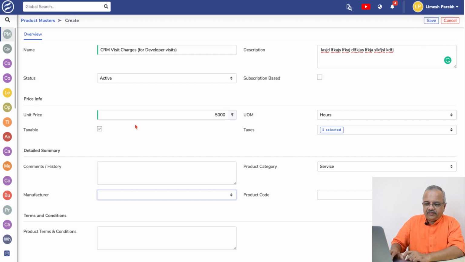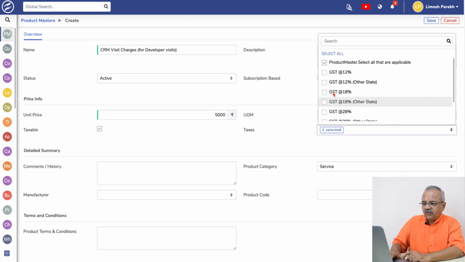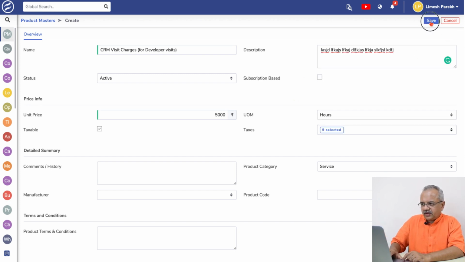I missed telling you one thing. How much tax does this product attract? Is it taxable or not? It is taxable. As soon as you select taxable, the option of tax selection appears. Select from here all the applicable taxes. If you do not select any tax and create the product master, all these taxes will be visible. Better still, if you're not sure which tax is applicable or you want to select the tax while creating the quotation, you can do that too. I will select all 9, and I say save. My product master is created.